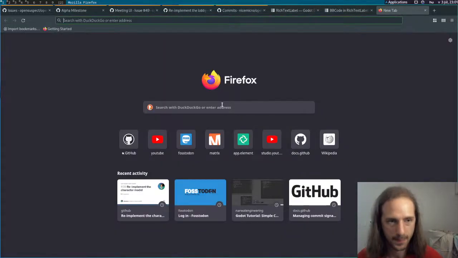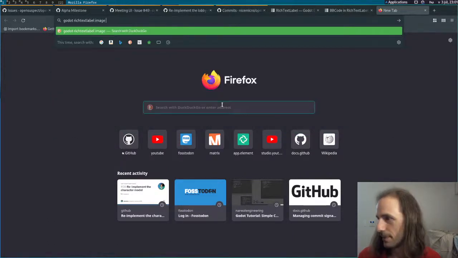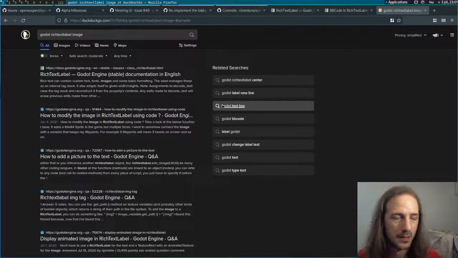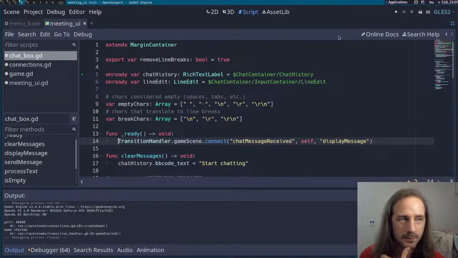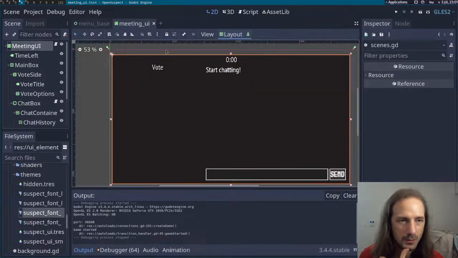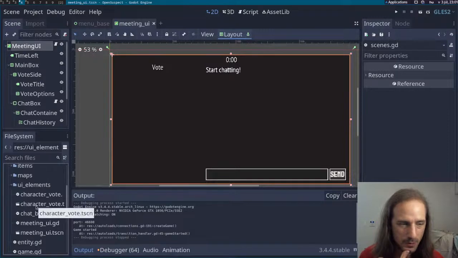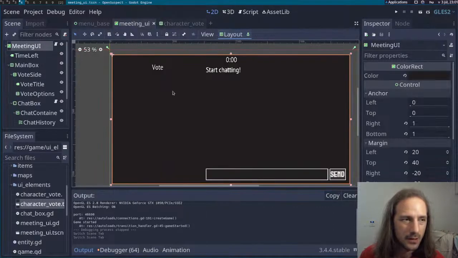So what I need to do is search Godot rich text label image. Maybe an hbox with a node that contains a skeleton and a label. How to modify the image in a rich text label using code. How to add a picture to the text. Yeah, that's like in the vote side of things. This is how it's solved. What we have here is a character vote, this character vote.tscn, which contains the vote button, a skeleton, and the character name. And just have one hbox per message. Yeah, that would complicate things a lot.